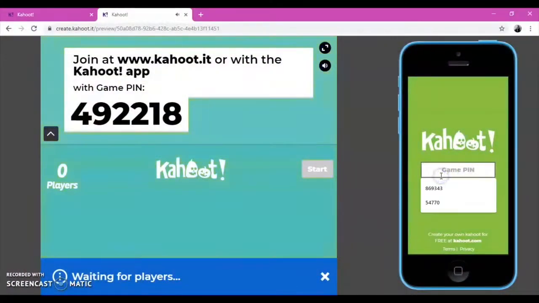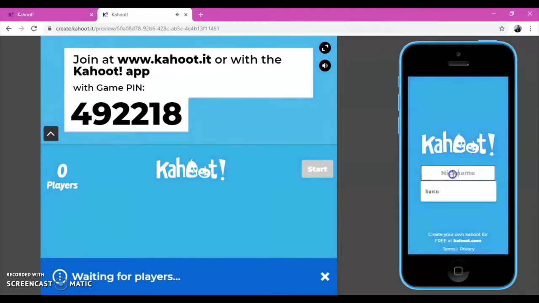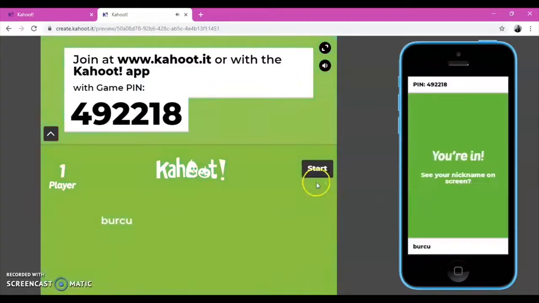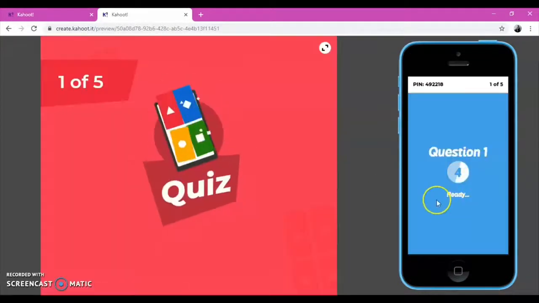Students are asked to type the game pin provided by their teacher. After that, they should write a nickname. And then they should click on OK Go button. So they're in the game and they can answer the questions.